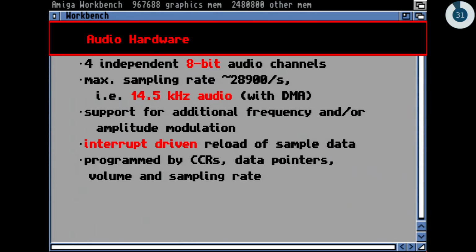Okay, audio hardware. It had 4 independent 8-bit audio channels with roughly 28K sampling rate, which gives an audio frequency of about, let's say, 15 kilohertz. And it had additional support for frequency and amplitude modulation, which you can additionally do with those channels, function-based. So you feed one audio channel with the sample and the second audio channel with the function that modulates the first channel.